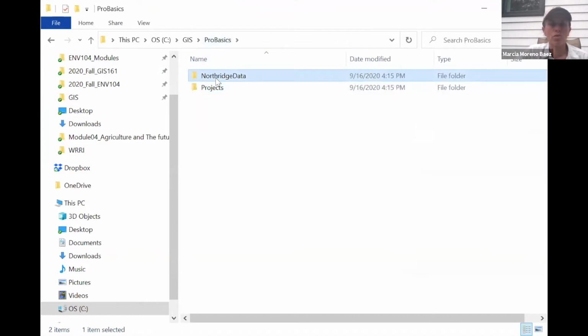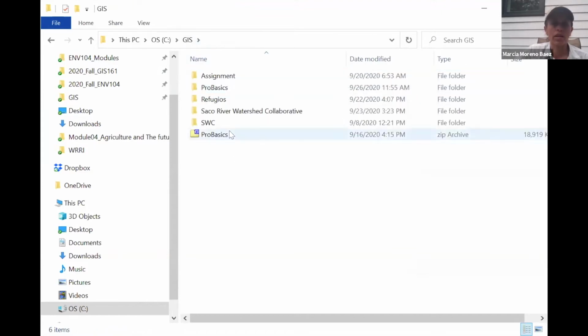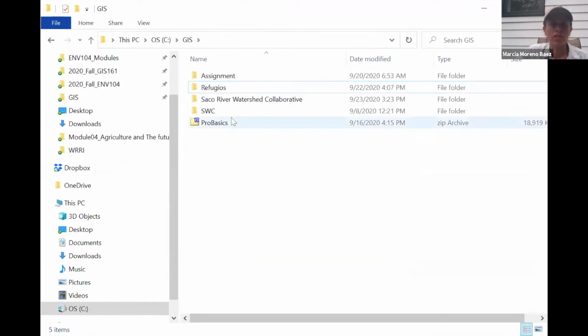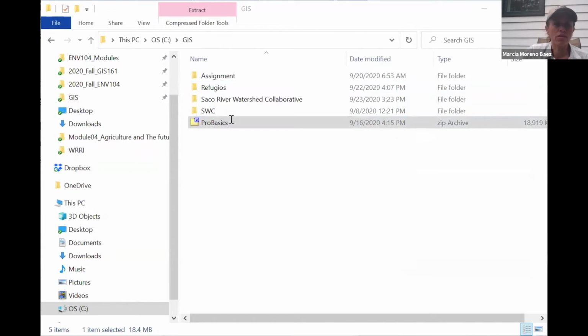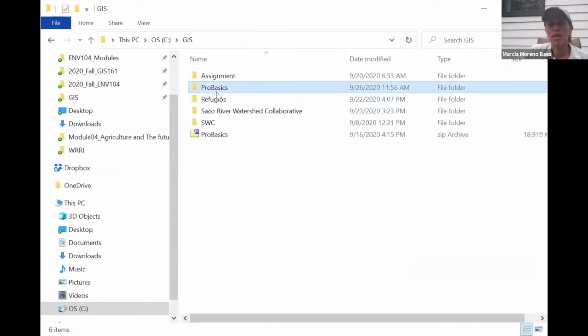called Northridge Data. Okay, so the other way to do it, I'm gonna delete this, is by double click on the file, and click on Extract. And again, it will create a folder like this, Pro Basics.